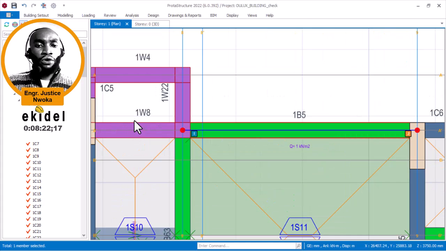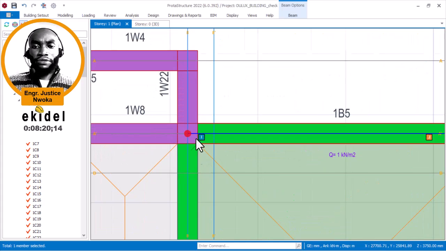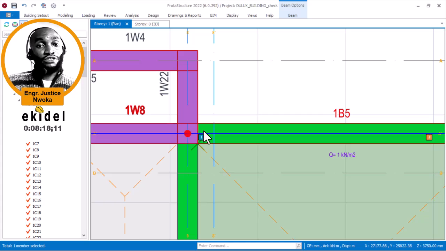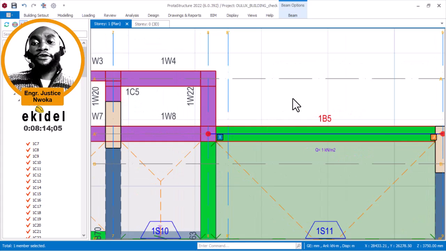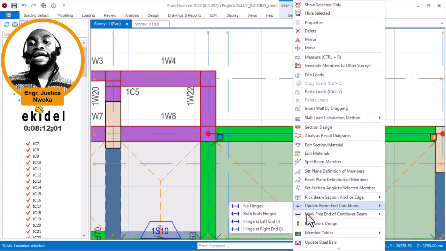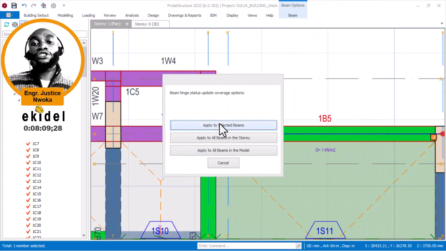If I then continue again on this other side, knowing that here is a wall, you can see that wall, and here is a beam. This end right now is discontinuous, because there is no beam continuing after this point. So right now come here, right click here, and then apply left end hinge. Okay, that's fine.